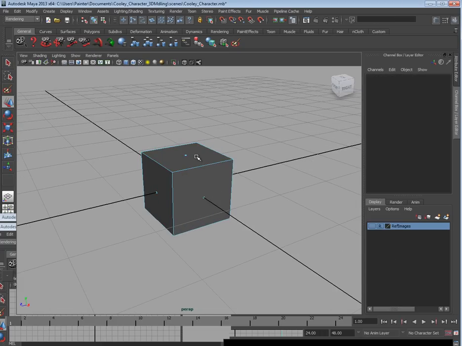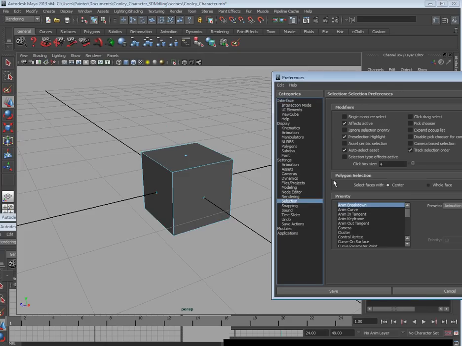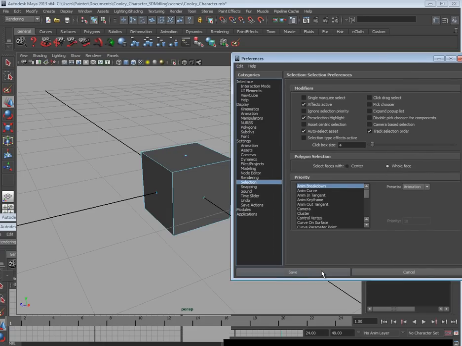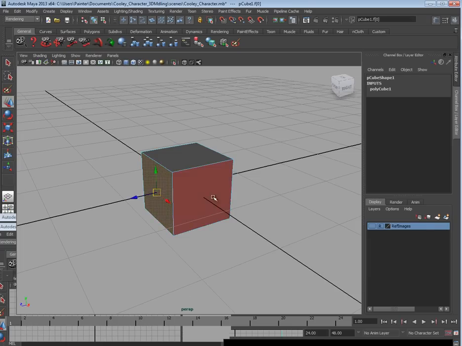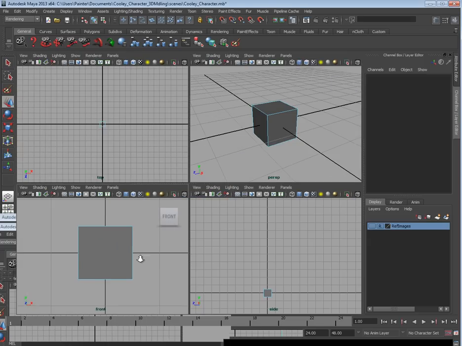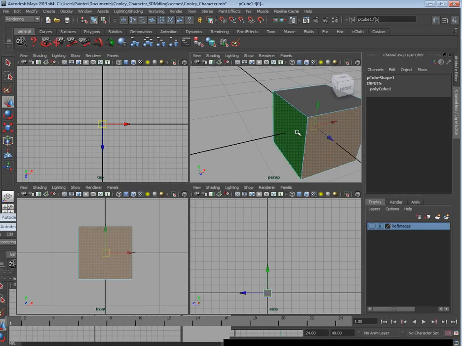Now, you might be using it in the other technique. So if I were to come over to Settings and Preferences, go to Preferences, find my selection options, and right here it says, how do you want to select your polygons? And I wanted to select them from the center. But if I select whole face and I hit save, now we have individual faces. Well, that might work great, but watch this. From the front view, how on earth am I supposed to select my one side without accidentally selecting other sides?